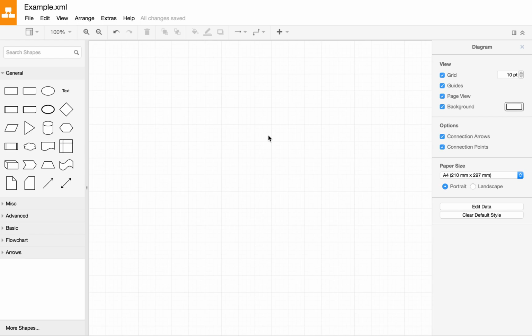IGCSE Computer Science. Syllabus Statement 2.1.2F. Understand and use standard flowchart symbols to represent pseudocode statements, commands, and structures. So there are quite a few flowchart symbols that we have to know.